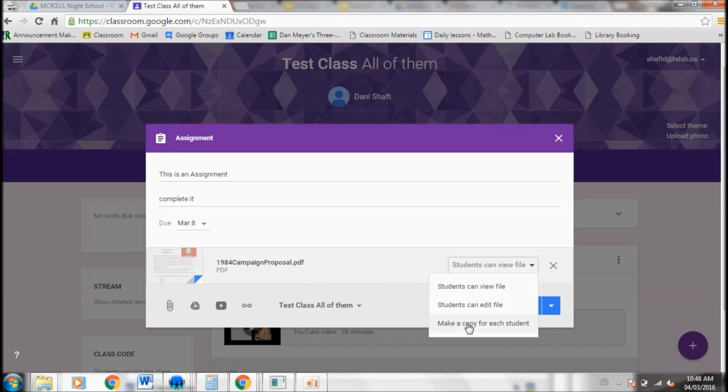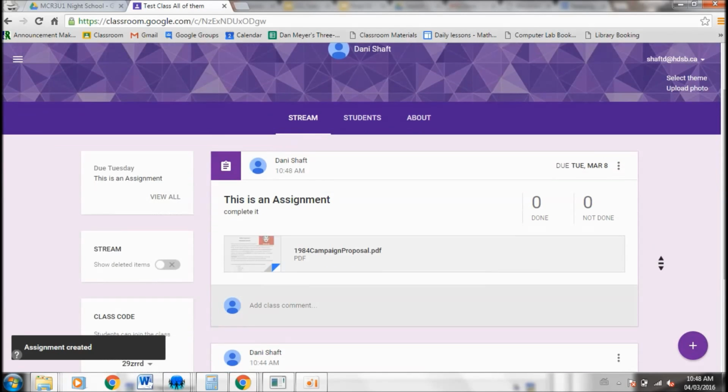Make a copy for each student is hugely useful if you want them to fill out a template online. So an essay planner, or just some collaborative ideas where they want to put their information into a Google Doc and submit it. That's when you choose make a copy for each student. So I'm going to leave it as students can view the file, and I'm going to assign it. And it pops up in my stream as the most recent thing.